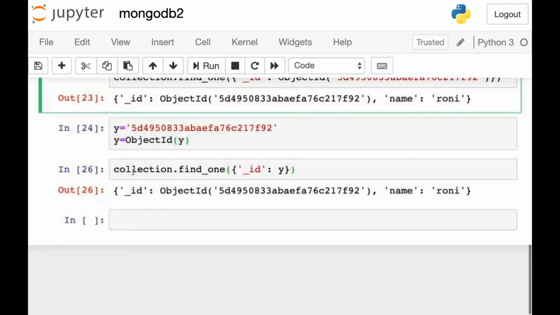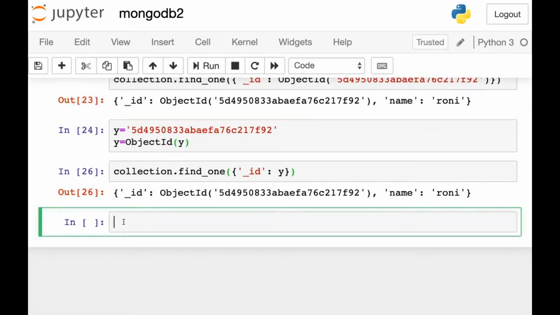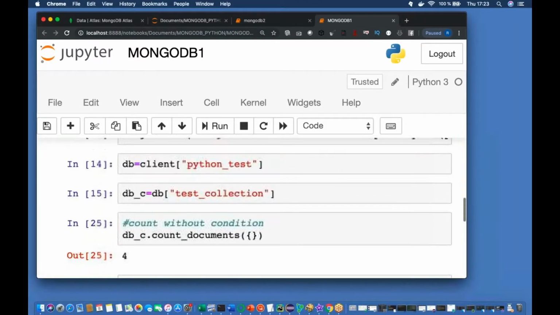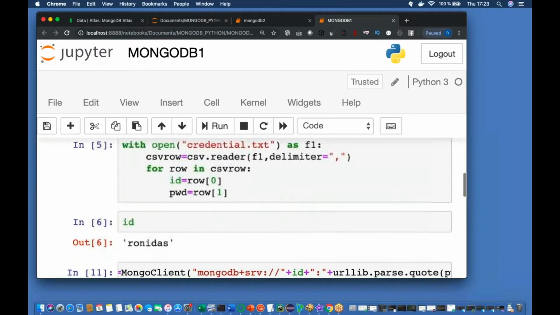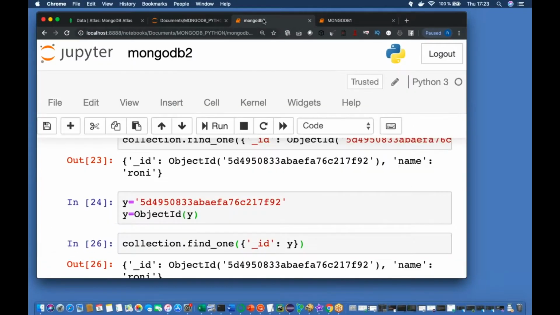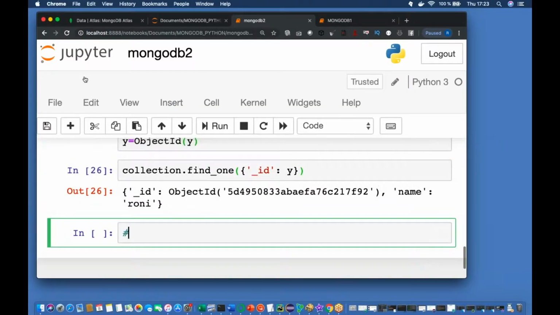Okay. So the next part is going to be how we are going to insert in bulk. In the last video we have inserted one object, right? Insert one document. So we'll see now how we are going to achieve multiple insert.